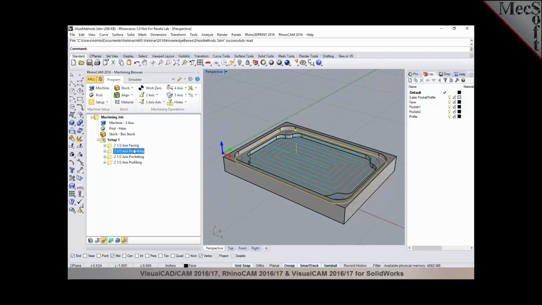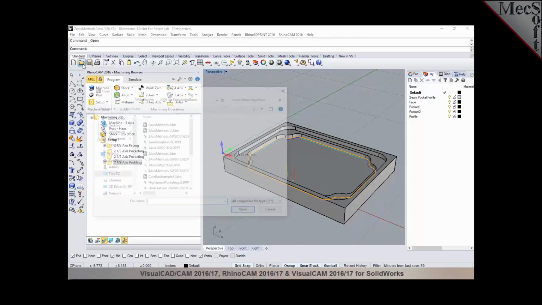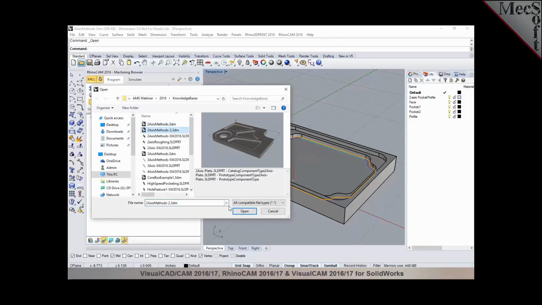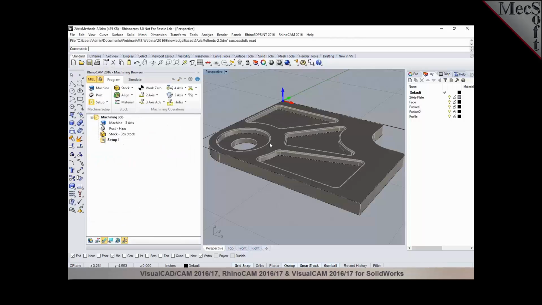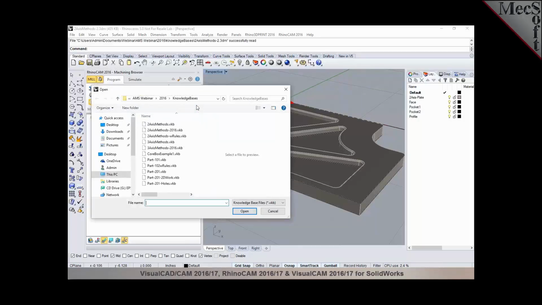Now this is the part we looked at earlier during the webinar. So we have this part already programmed, and we have some rules assigned to it in here. Now I'm going to bring in another part, and rather than having to program and select each of the geometries, I'm going to load my knowledge base, which already has the rules set to it.